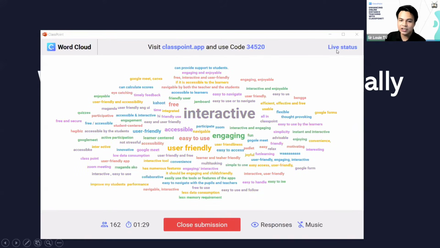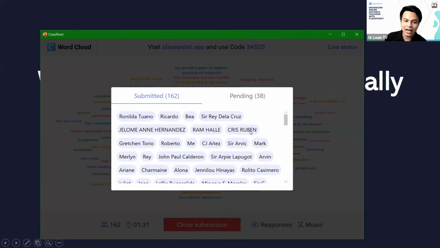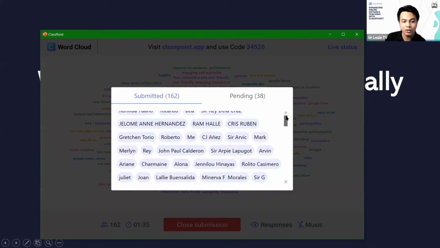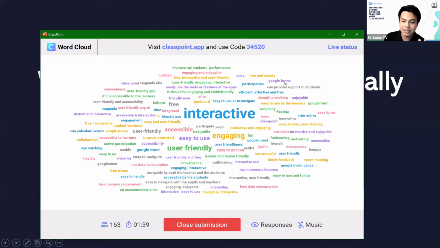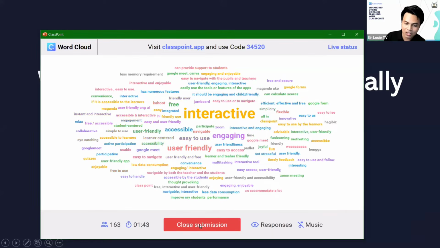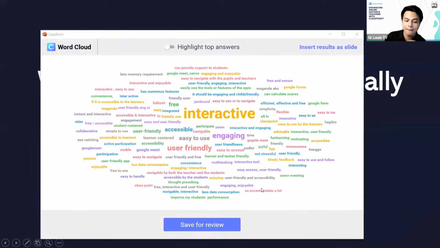Sa live status naman, pwede natin dito makita yung mga students natin, doon sa 200 students natin ngayon sa ClassPoint, kung sino na yung mga nakapagsagot na at sino yung pending for answering pa. Maganda itong feature na pwede nating gamitin when we are conducting online classes. Pag kinlose natin yung submission, wala nang student na pwedeng mag-submit.